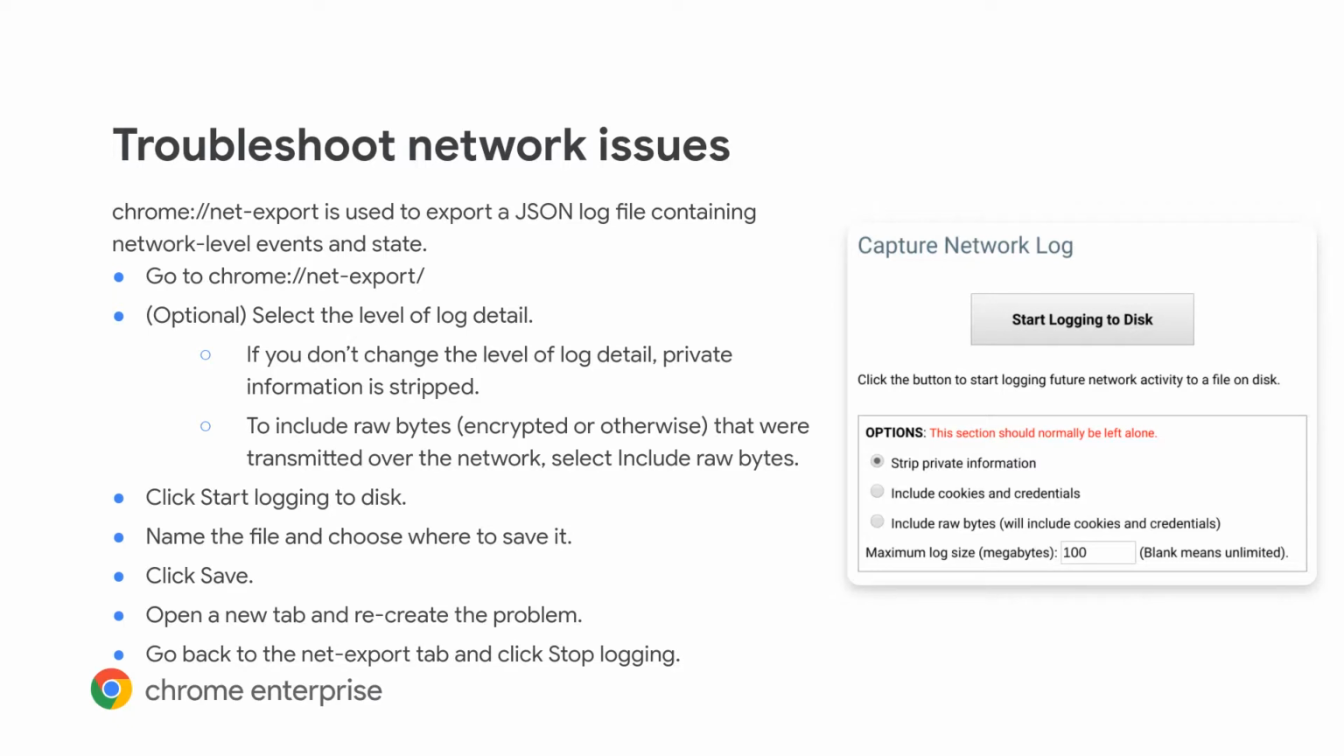An additional way to capture network logs is to visit the net-export URL. Doing this, you can start logging to disk by pressing that button, and then Chrome OS will start collecting network information. You can also choose if you want to strip private information or if you want to include cookies and credentials or include raw bytes, as well as set the maximum log size. The result is a JSON log file, which you can then use for further troubleshooting.